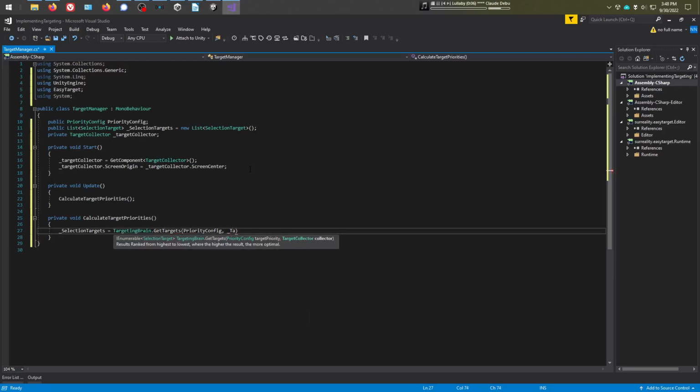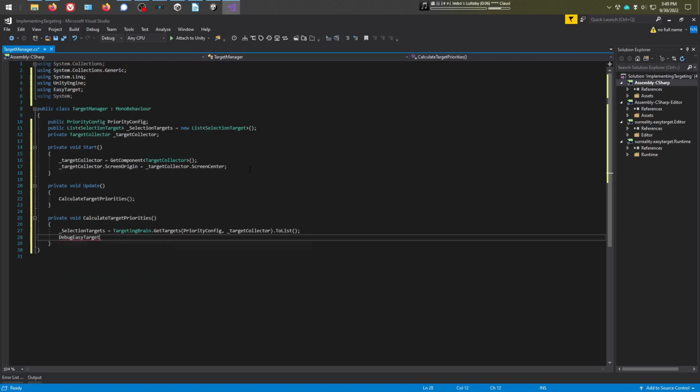We're going to get our list of selection targets from the targeting brain using our priority config and target collector. This function is what actually processes the targets and queues them up with a priority.